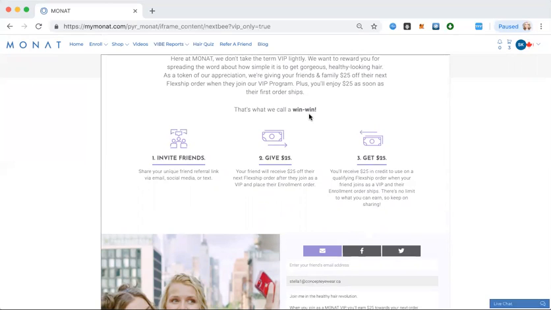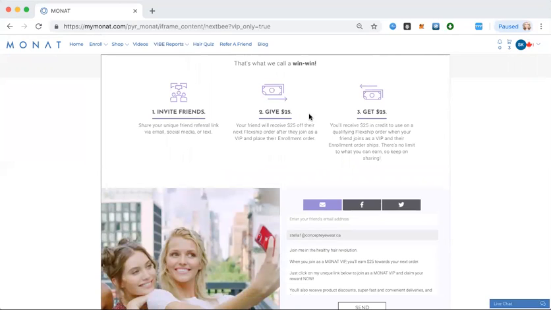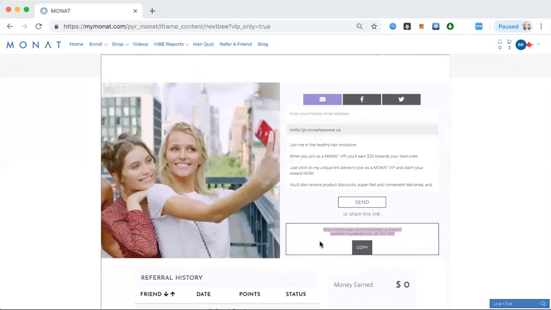So how it works, you as a VIP customer, I know that you love this product so much already, or you wouldn't be listening to this right now. You can invite your friends to enjoy Monat just the same way that you are doing, which is being a VIP customer. So what happens? You can share your unique friend referral link via email, social media, or text. When you scroll down, you will see that there's a little box here and there is your special referral link. You can copy it and you can forward it to your friends whichever way is most convenient for you.